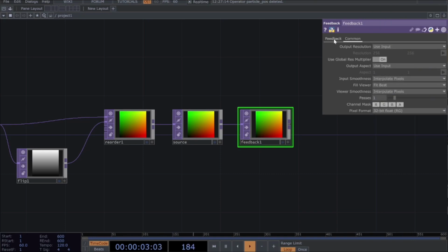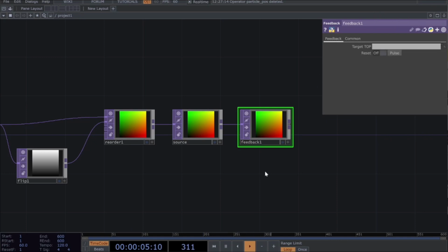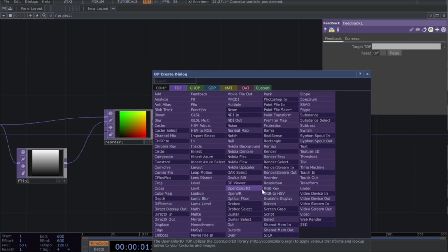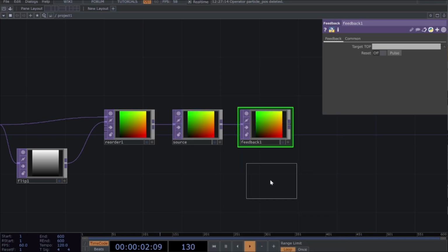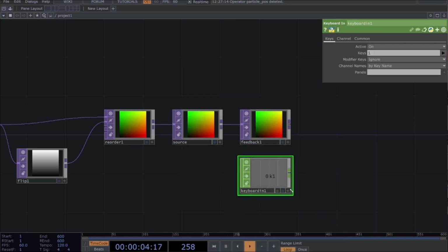Then I want to go back into the feedback tab and I want to be able to control this pulse button with a keyboard. So what can I do? Well, I'm going to open up my create dialog again, go into chops, and I want to find the keyboard in, which is right here. Then with the keyboard in, I can turn on this viewer active in the bottom right.